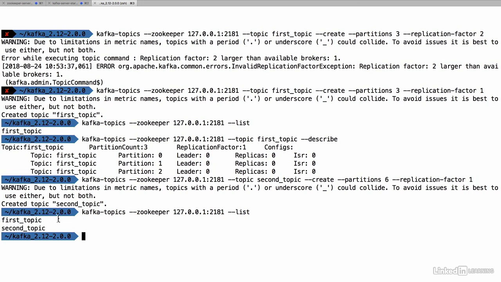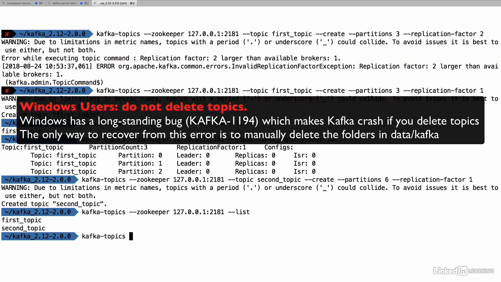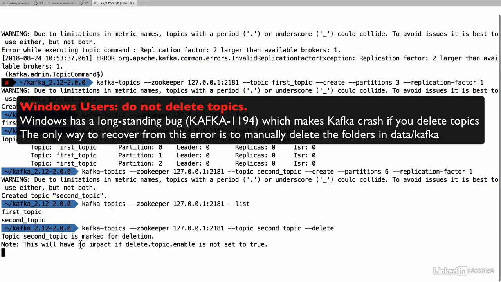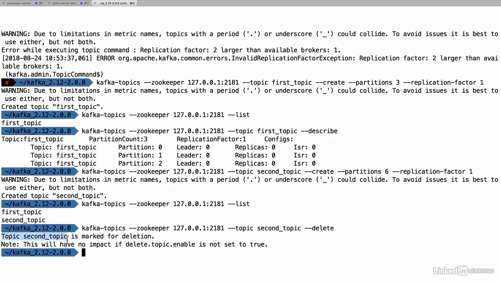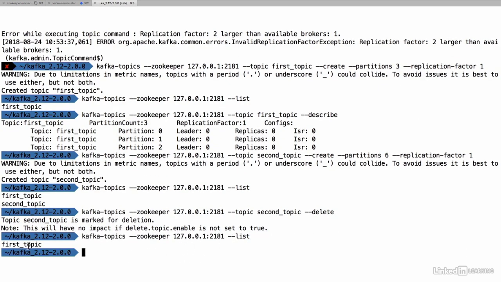And now what I want to do is delete the topic. So I do Kafka topics minus zookeeper 127.0.0.1:2181. The topic is named second topic and minus delete. And this is going to mark a topic for deletion. So it doesn't actually delete the topic right away. It says topic second topic is marked for deletion. And it says this will have no impact if the setting delete topic enable is not set to true. Now, if we do a list, we can see that the topic has disappeared. It has been deleted. So it actually is that this delete topic enable is set to true by default.